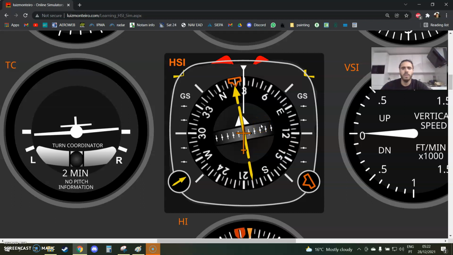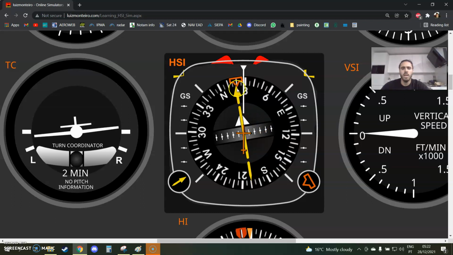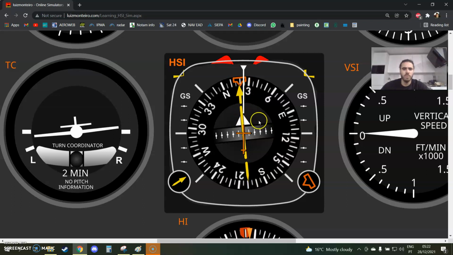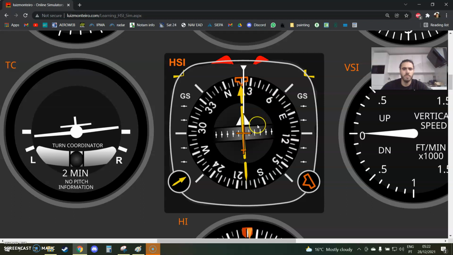Okay guys, and now finally I'm over the radial, following it inbound to the station.